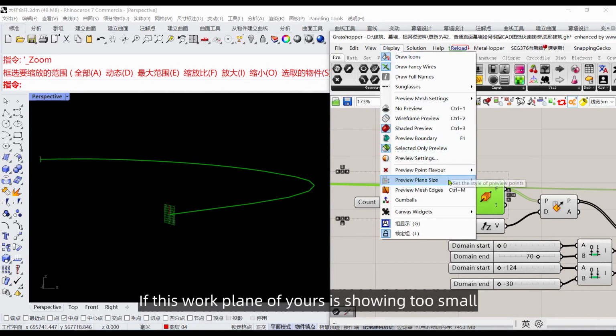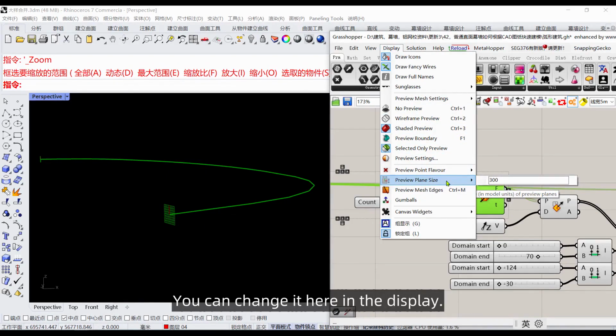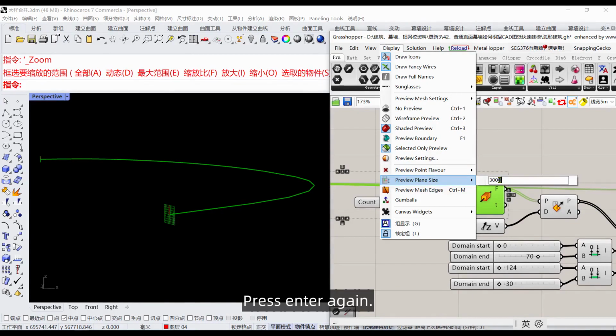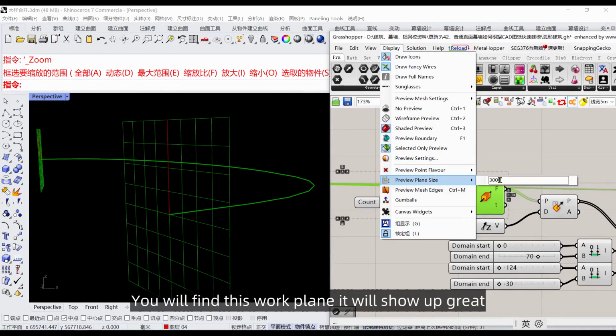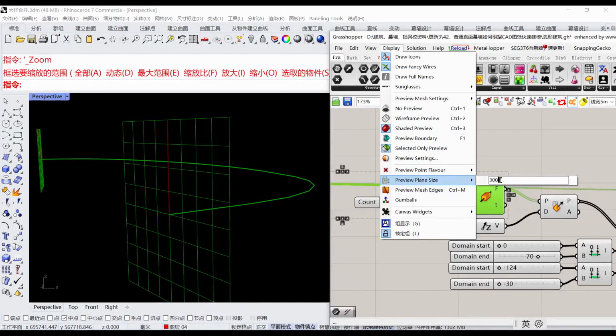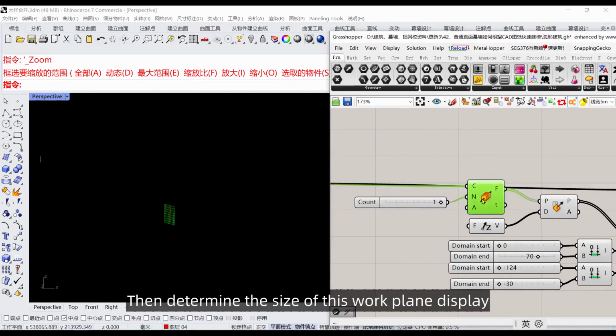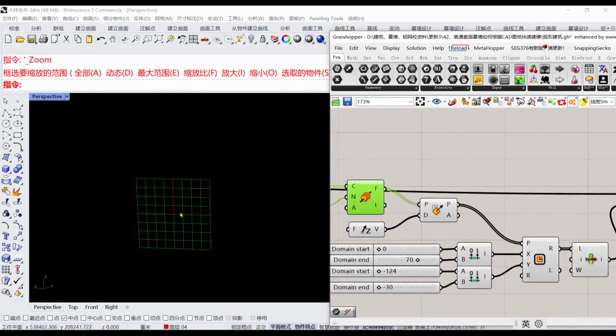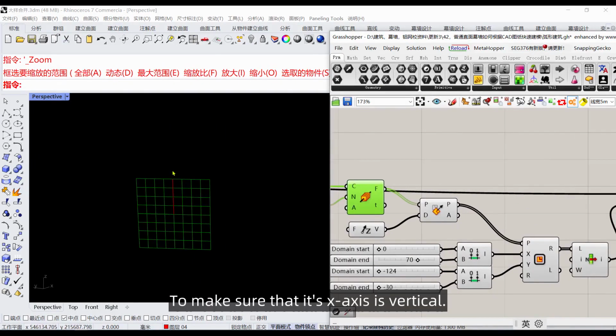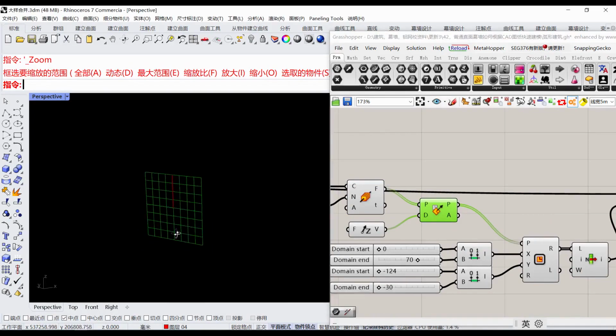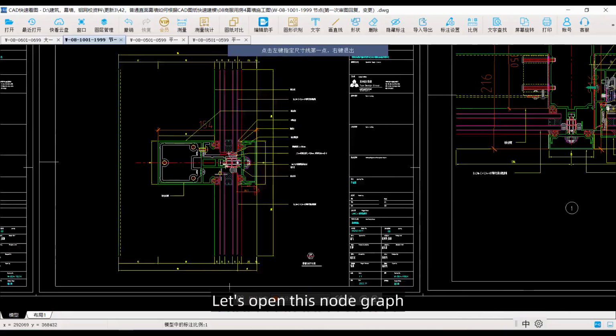If this work plane of yours is displayed too small, you can change it here in the display. Let's say you change it and add another 0. Press enter again, and you will find this work plane shows up great. Subtract a 0 and you must press enter again. Then this determines the size of the work plane display. To make sure that its x-axis is vertical, we can add a command for this. Actually, in this case, it doesn't matter if you add this or not. It's all vertical. Let's open this node graph.